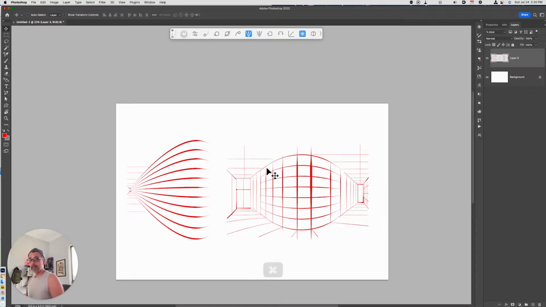Have you ever struggled with making perspective grid lines? In this video, I'm going to show you a quick, powerful tip utilizing Photoshop actions to save yourself a ton of time when it comes to doing repetitive tasks. So let's go ahead and get started. Here you can see a couple of examples of things that I've created using this action.